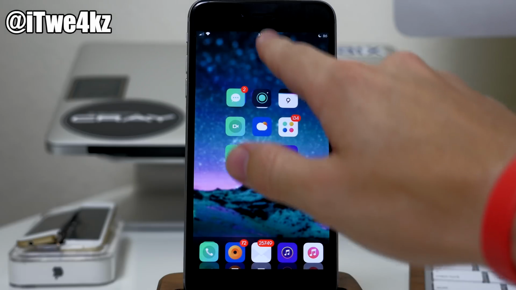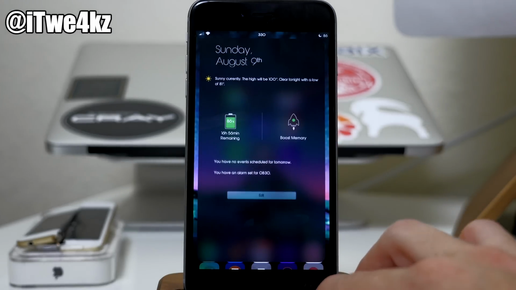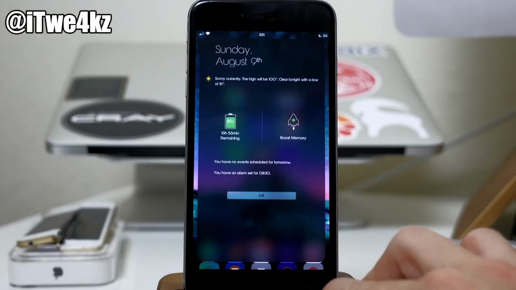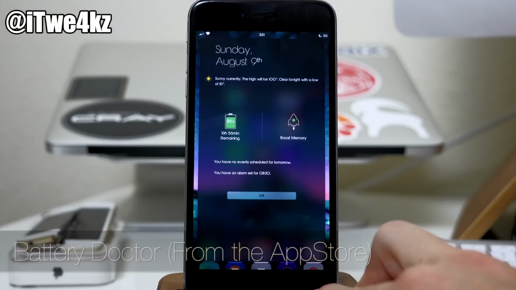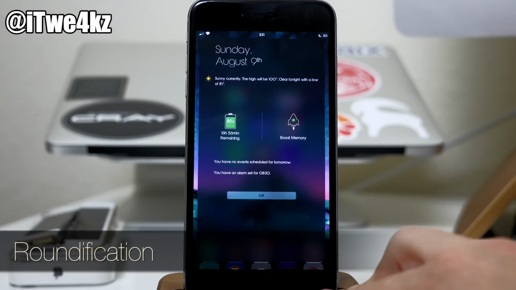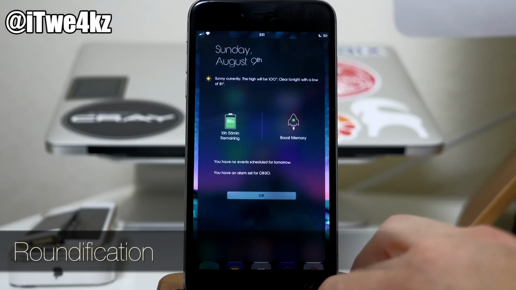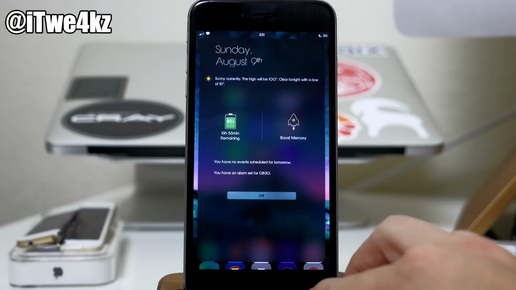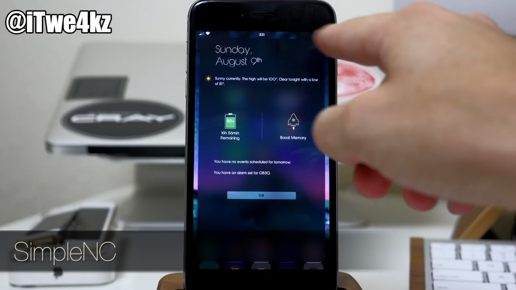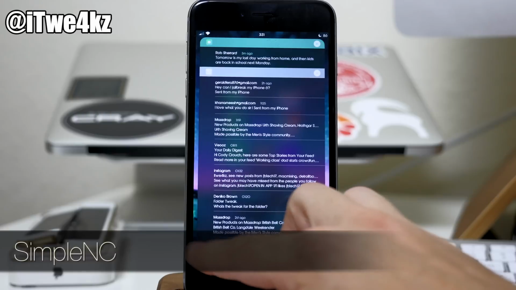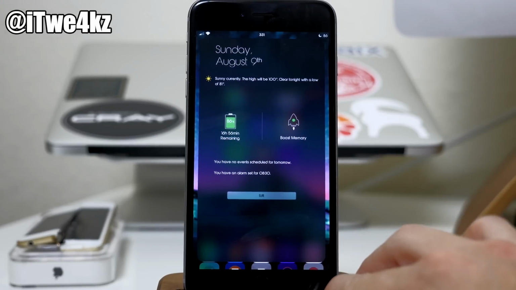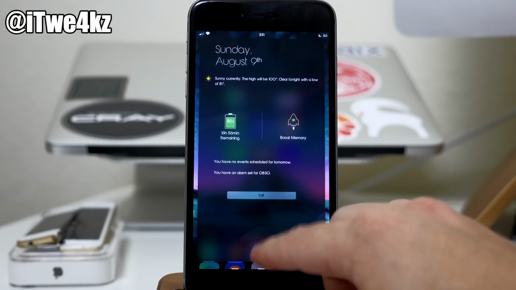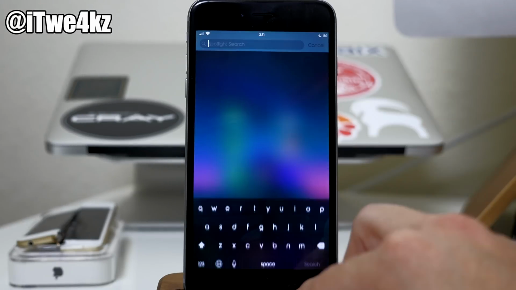Now for the notification center, if we go ahead and pull that down, you can see that we actually have a widget right here, and that's due to Battery Doctor widget. That's from the App Store, so you have to download that from the App Store. We also have roundification going on, so we have just that rounded corner, and it's not the entire screen, as well as simple NC. So you won't see any tabs right up here. You can still swipe over to your notifications just like that, but it doesn't have the tabs, which just looks a little more minimalistic.